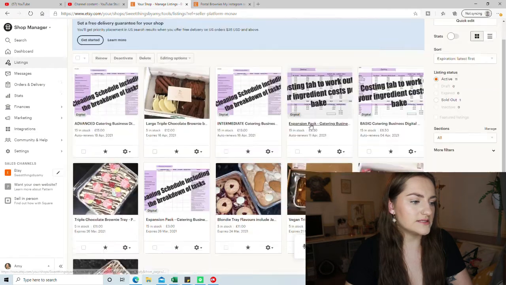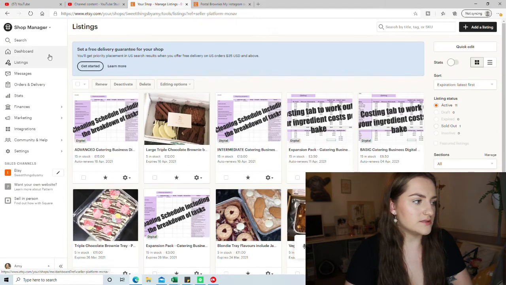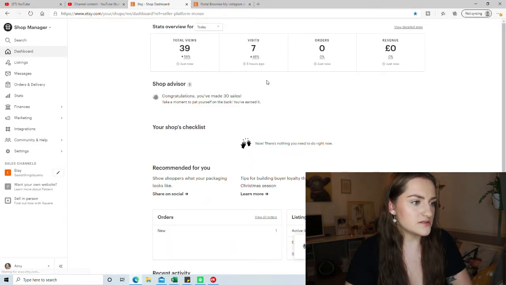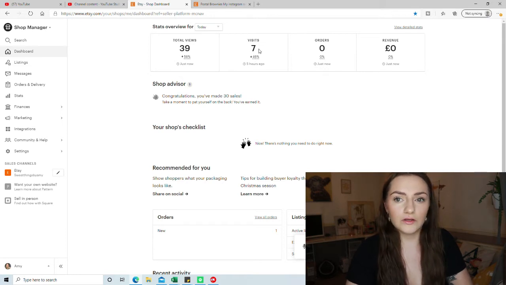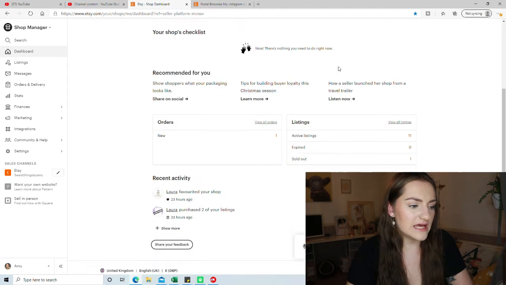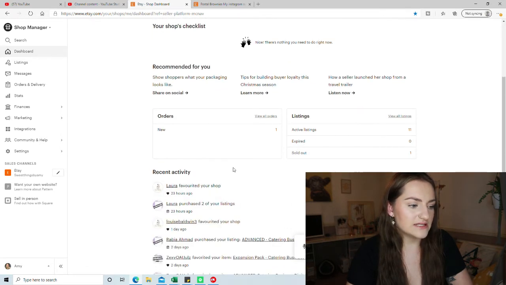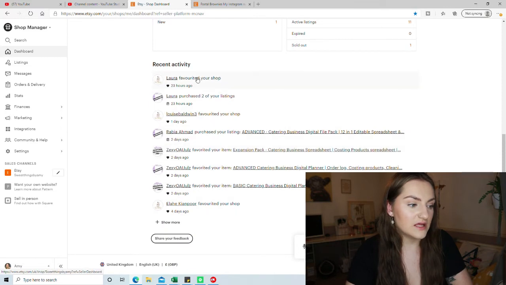So this is how your listings look, and this is your dashboard. It tells you how many views, how many visits. Views is to your shop, and visits is actually clicking on a listing. Then there's orders, how much revenue you've made that day. Then down here you've got a little recent activities, which I love looking at.